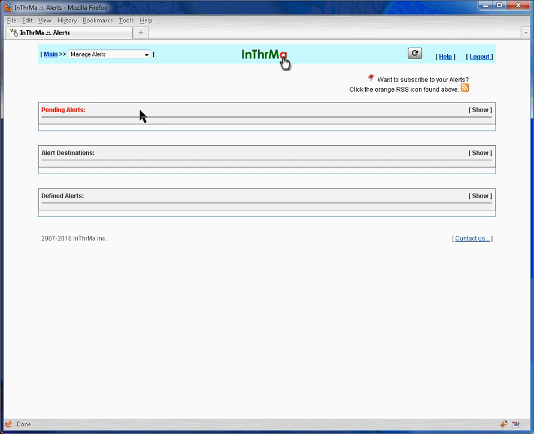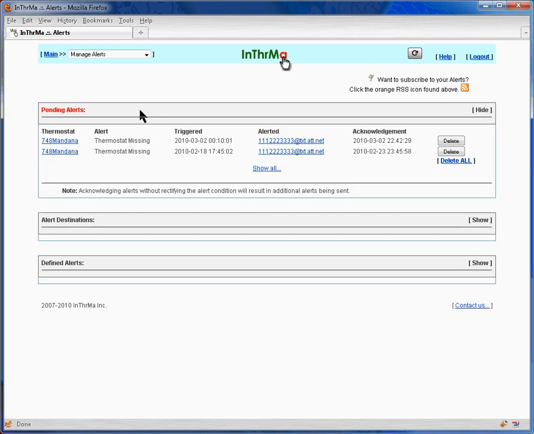So the first one at the top is pending alerts. This is where you will find alerts that have been triggered just recently, and also alerts that have occurred in the past. So you have an audit trail of what's occurred. You can acknowledge them when they occur, and you can also delete them. And you can see the thermostat, the alert that was triggered, the date and time that it was triggered, who was notified, so in this case a text message, when it was acknowledged on InThrMa.com, and then at the end here you can delete it if you don't need the audit trail for it.